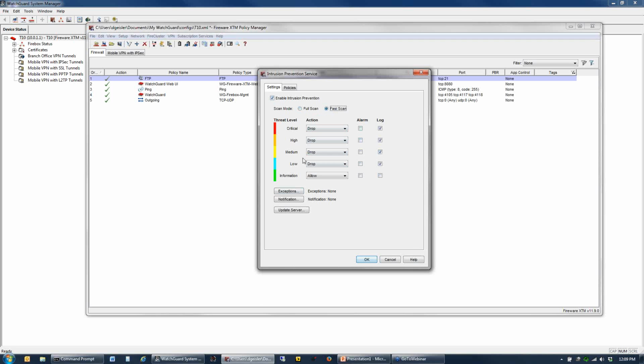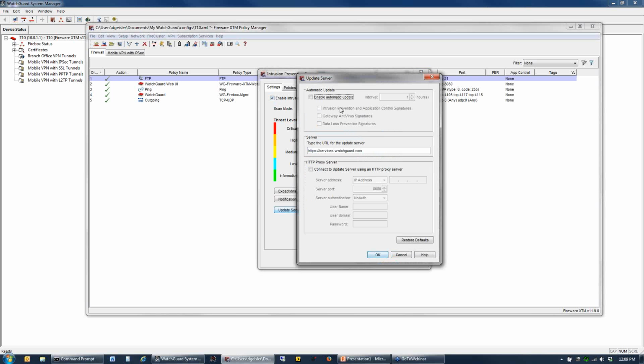So this is probably number 2, A and B. So first of all, enable your intrusion prevention services. But then the update server box down here, you've got to turn on and enable automatic updates. When you turn those on, that goes to an interval of 1 hour. By default, the box is going to check in once an hour and then decide which signatures you want to be updated. Of course, intrusion prevention and application control signatures, your gateway antivirus. If you're running the license for data loss prevention signatures, those are all here and ready to go.